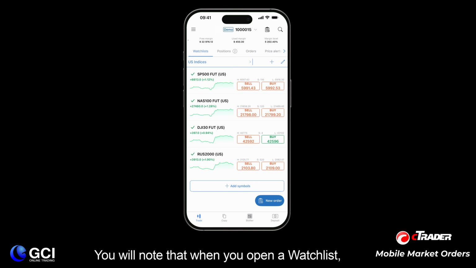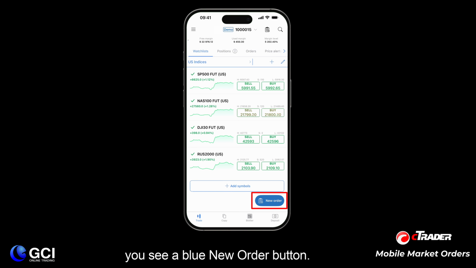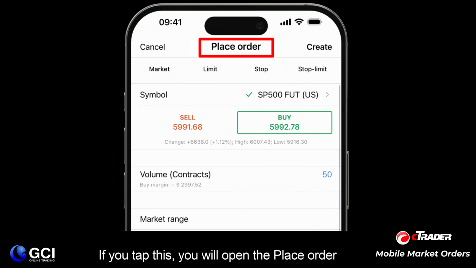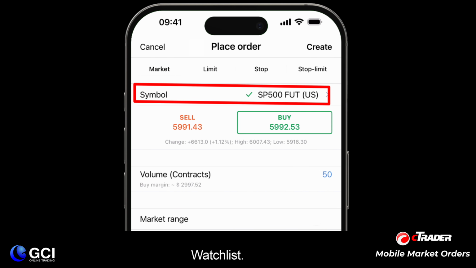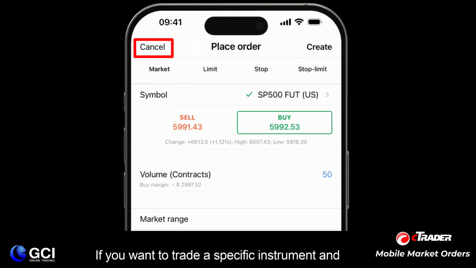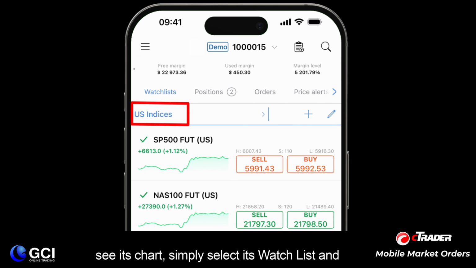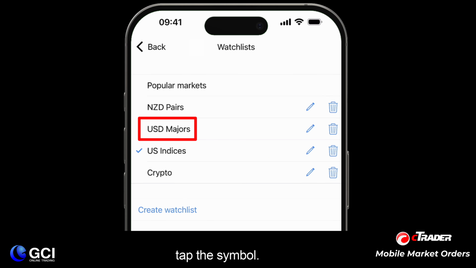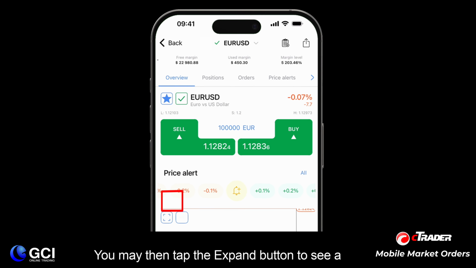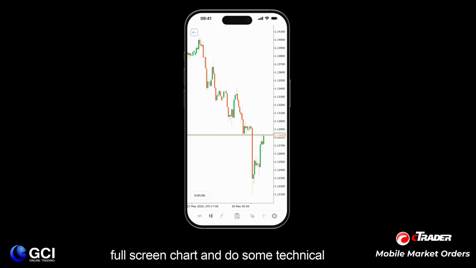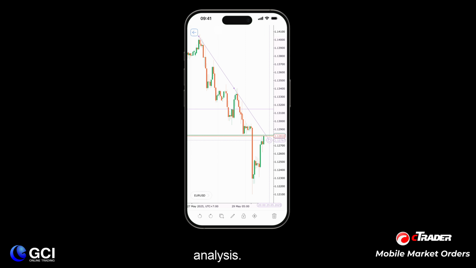You will note that when you open a watch list, you see a blue New Order button. If you tap this, you will open the Place Order page for the instrument on the top of the watch list. If you want to trade a specific instrument and see its chart, simply select its watch list and tap the symbol. You may then tap the Expand button to see a full screen chart and do some technical analysis.